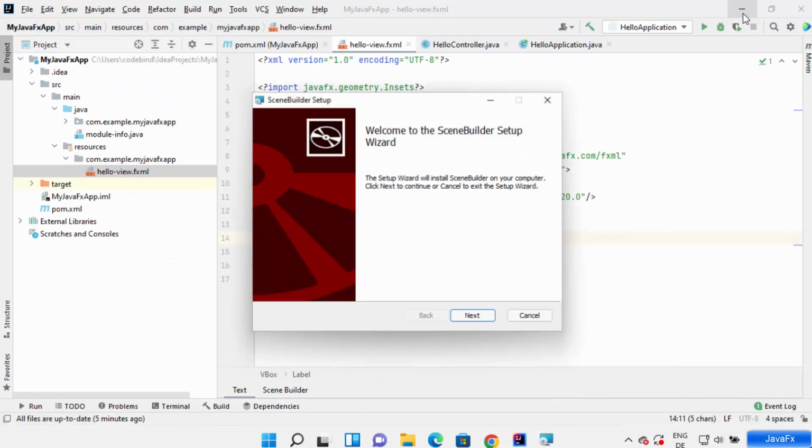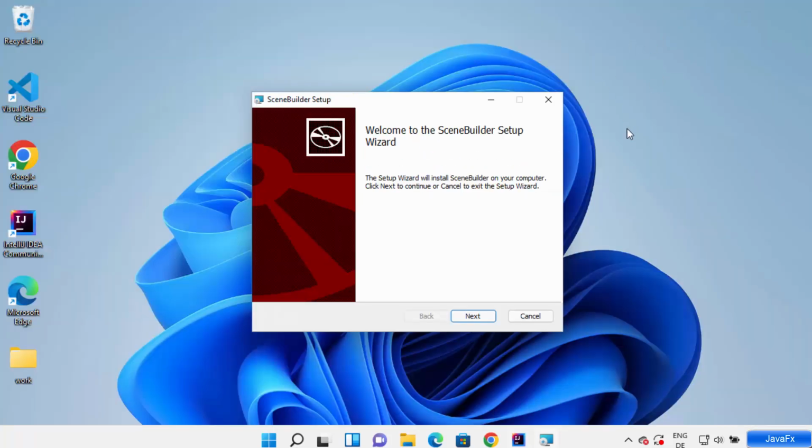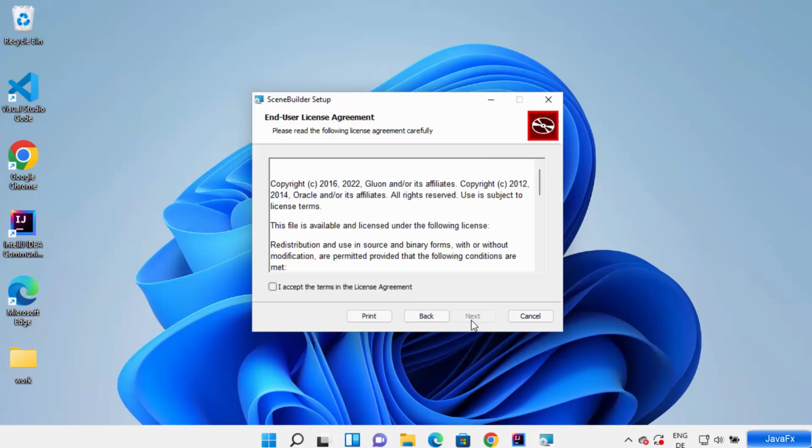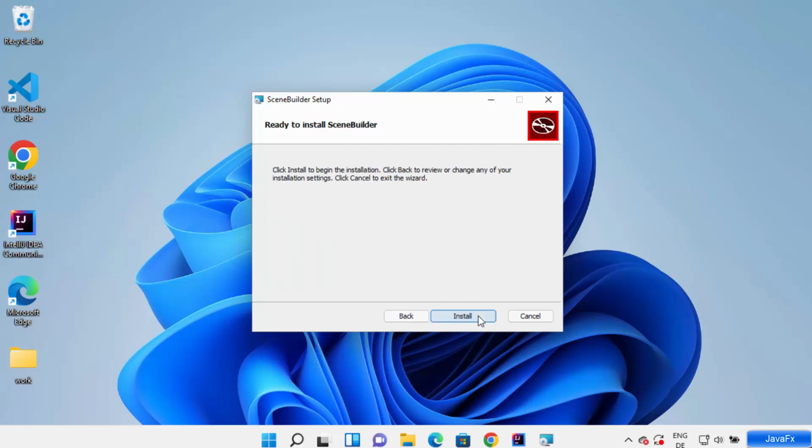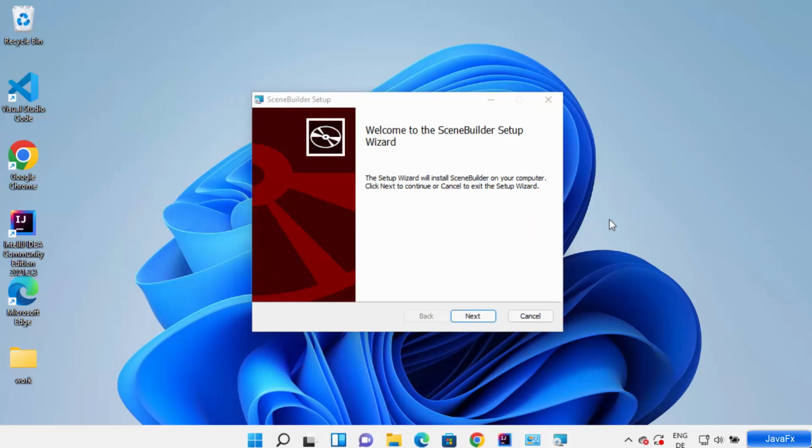Let me minimize this browser. Let me also minimize this IntelliJ IDEA IDE. So when you click on the Scene Builder MSI file, it's going to look like this. I'm going to just click on next here, and then I'm going to click on I accept the terms and conditions, click on next, and then click on next, and then click on install. So you can see the Scene Builder setup has been started.